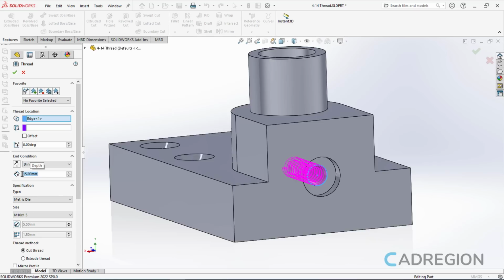I will expand the list again, and this time I will select the Revolutions option. With this option, I can specify the number of turns in the Revolutions field that appears right below. In this example, I will type the number 1 and I will press Enter. Then I will change this value to 20 and notice the difference in the preview.